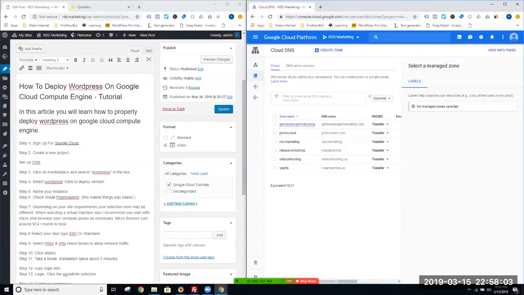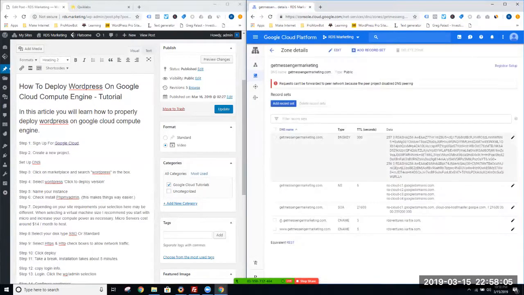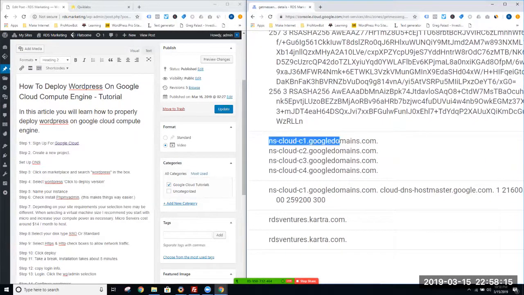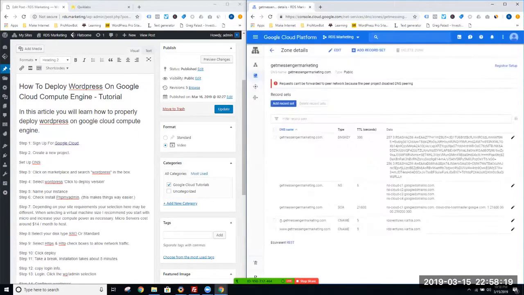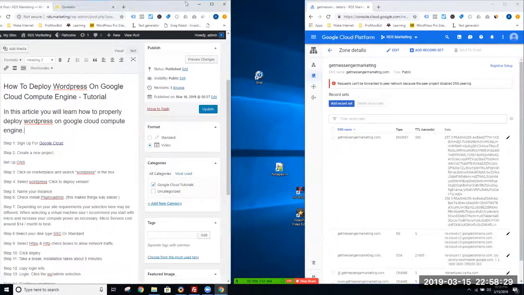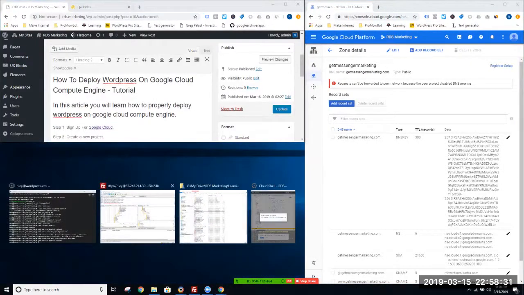So what it's going to do is it's going to give you some name server addresses right here: nscloud c1googledomains.com. If you can see this right here. And what you do is you just go to your hosting provider, change the name server, enter those in, and wait about an hour, and then you can change your DNS and stuff like that. But you don't have to do that. That's just something that I wanted to show you.